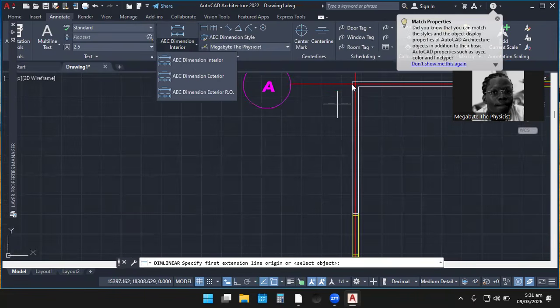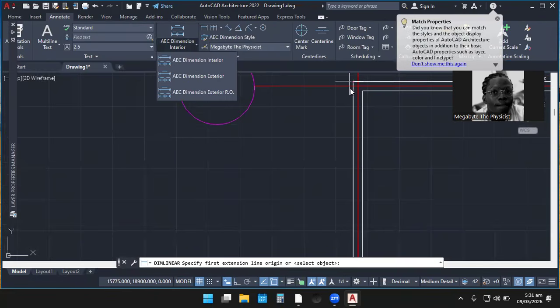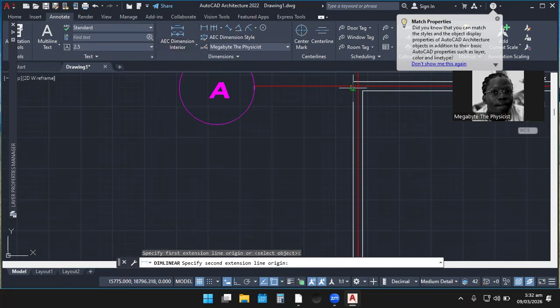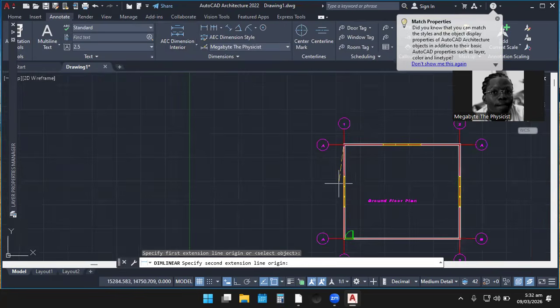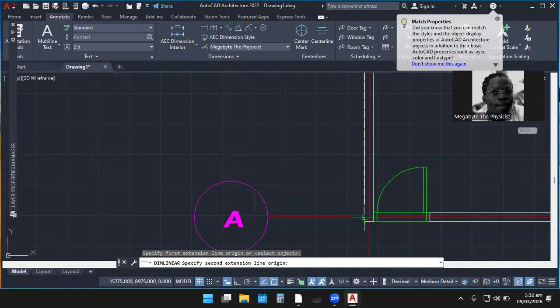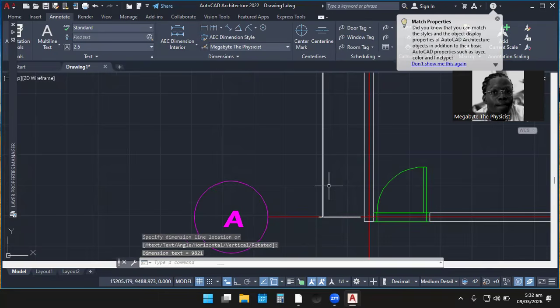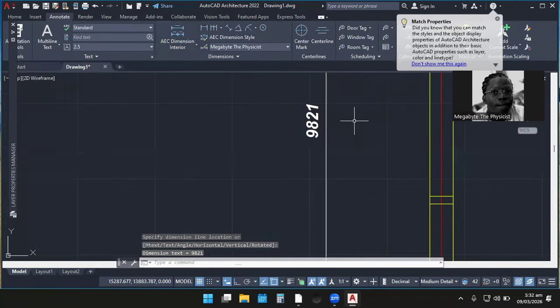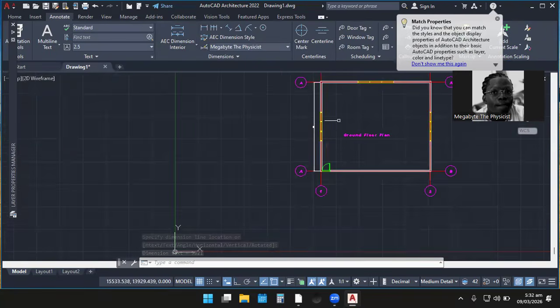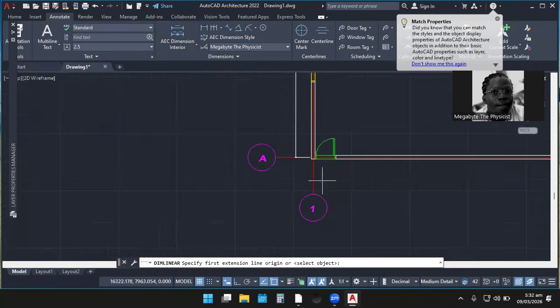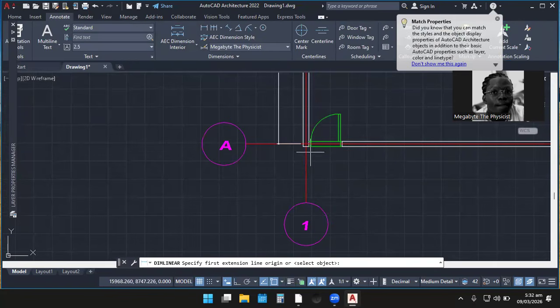I want to specify some distance. I want to specify my distance. Then see that we have our units over here. Get the units of this line. As simple as that. Let's also do it for these two.